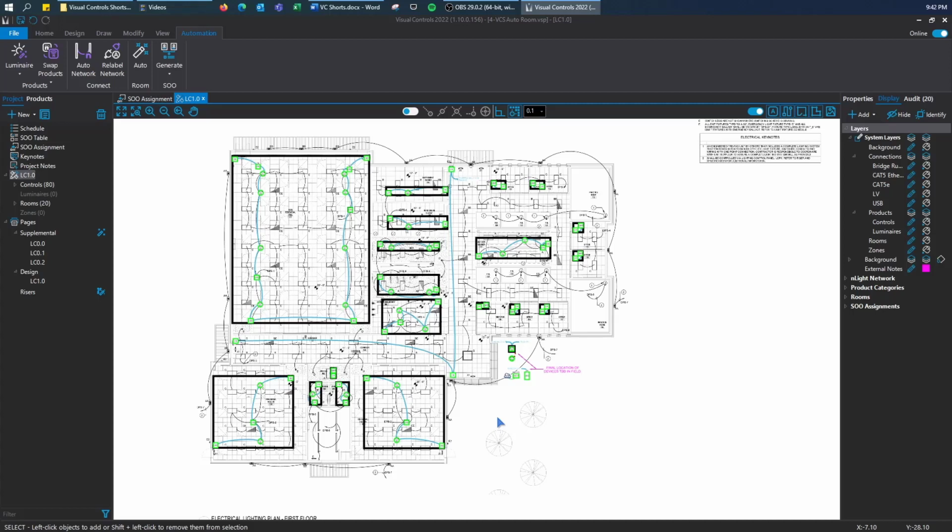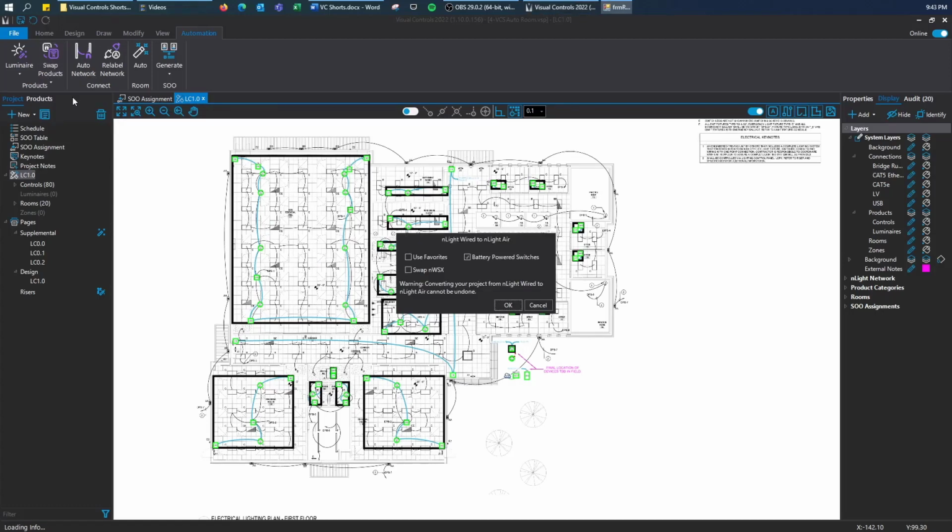Step 1, create your layout using nLight wired while keeping nLight Air in mind while you design. Next, make sure your devices are wired with Cat5. Then select the Auto Room button. And lastly, use the Swap Products to nLight Air to quickly swap out your design over to a wireless solution.